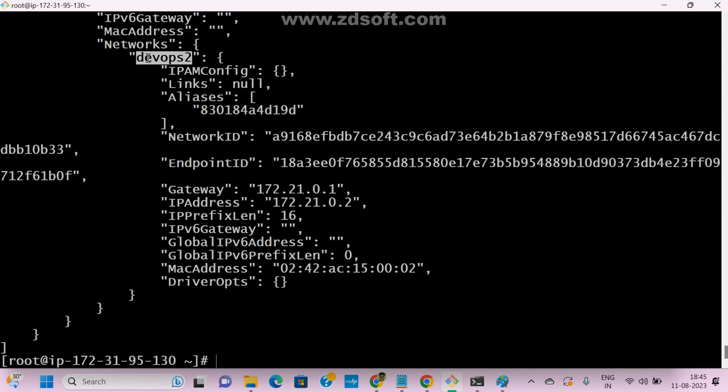Yes, sir. Suppose you are running one IP on one custom network, and I don't want that IP and want to change my IP also. In that case, we can use docker network connect and disconnect: disconnect with network name and container ID. If you want to connect, docker network connect, network name and then container ID. Whatever you want, we can give it.